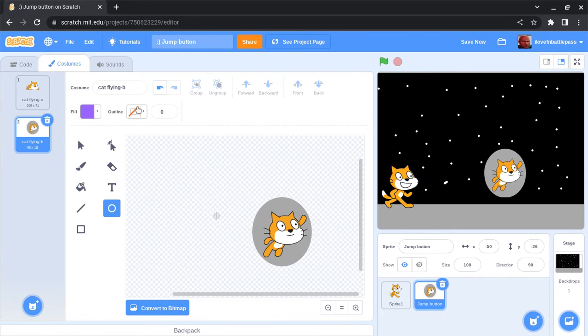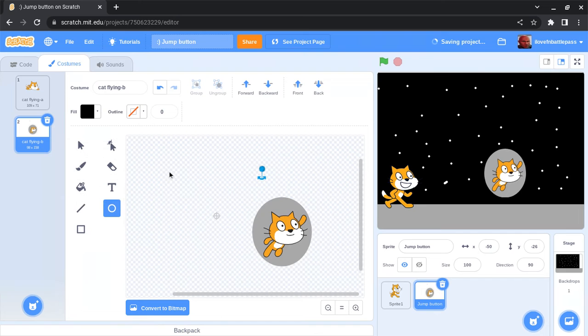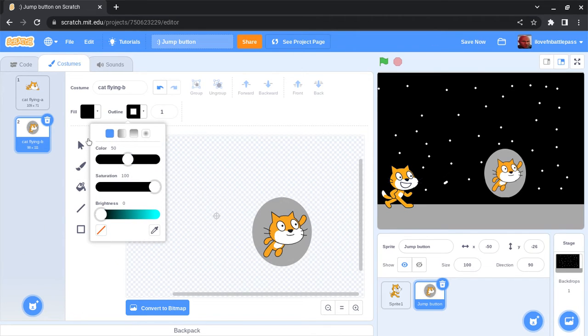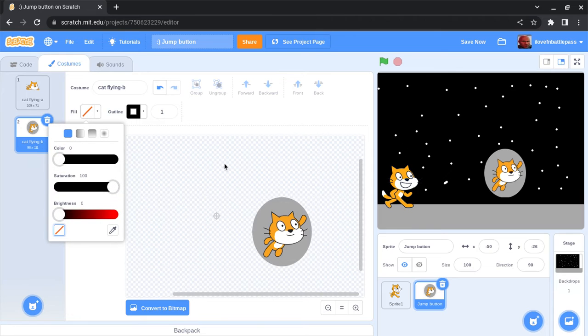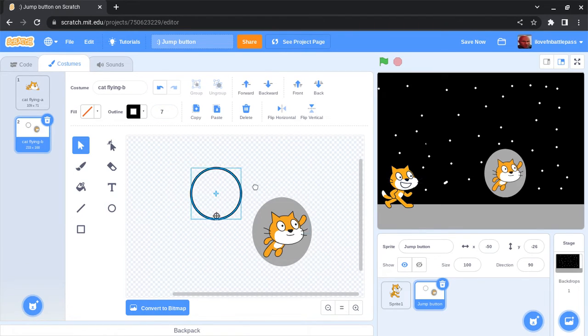And now let's add a little extra decoration by adding a black line here. Let's make the outline black and add no fill, so it's just a little black line. Then you put the outline up a little bit to look like this, and you could put it around the jump button to make it look cooler.